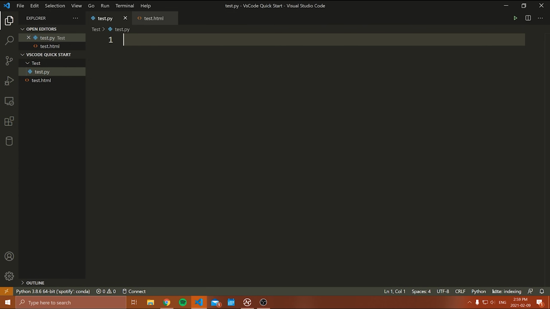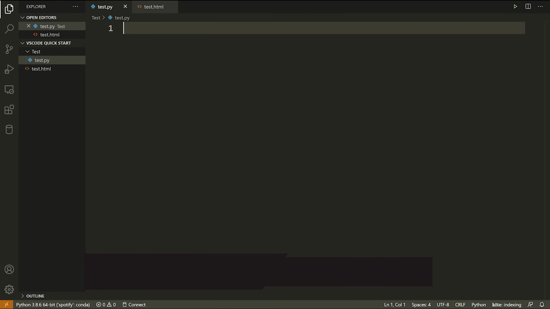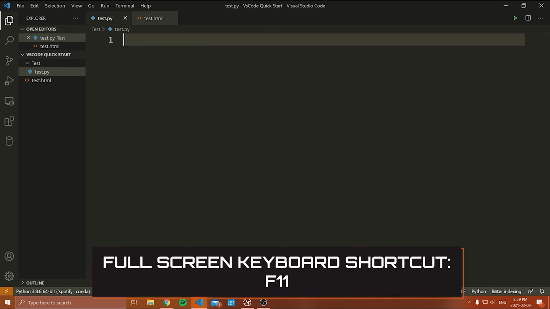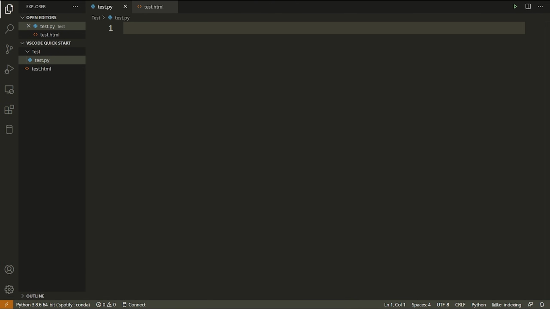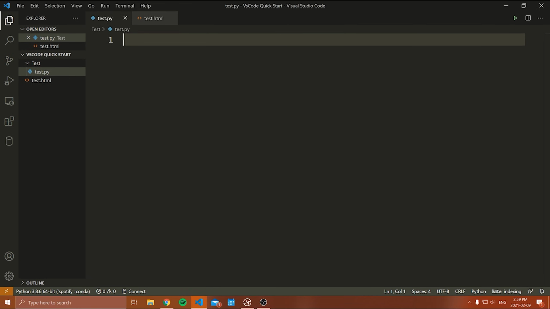Now, first of all, whenever I work in VS Code, I like to work in full screen mode. So to get into full screen mode in Visual Studio Code, you can press F11. Now, if you're on Mac, I believe this is going to be function F11. It may be a different key, but on Windows at least, if you press F11, this will toggle full screen mode. So anyways, I'm going to stay out of full screen mode just so we have access to all of the file menus up here.